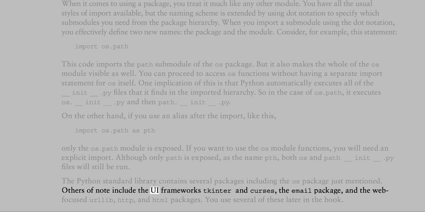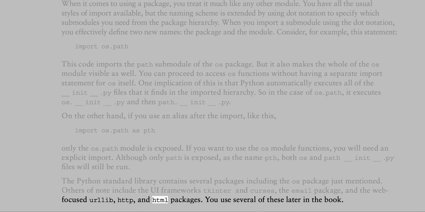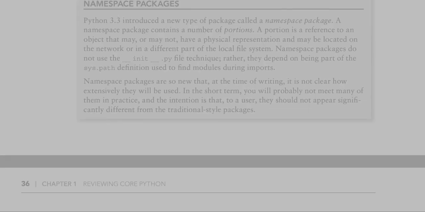Others of note include the UI frameworks tkinter and curses, the email package, and the web-focused urllib, http, and html packages. You use several of these later in the book. Namespace packages. Python 3.3 introduced a new type of package called a namespace package.